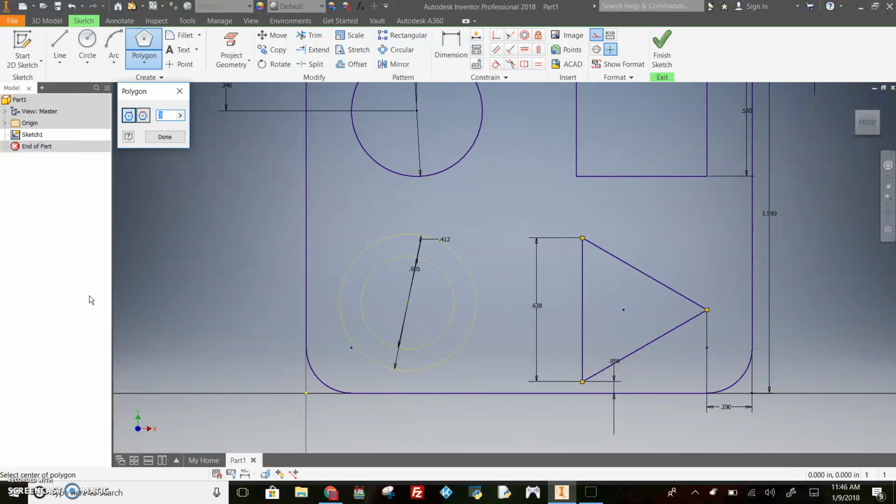And then I'm going to draw an inscribed polygon. So the polygon is going to have 5 sides, 5 points to it. And we'll just start from the center point again, and I'm going to go out about like this. I'm going to go ahead and put a horizontal constraint on the top line, just so it's nice and even.